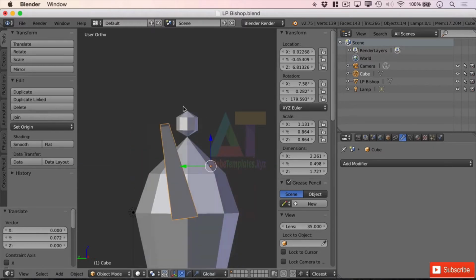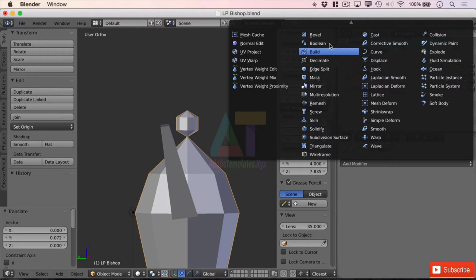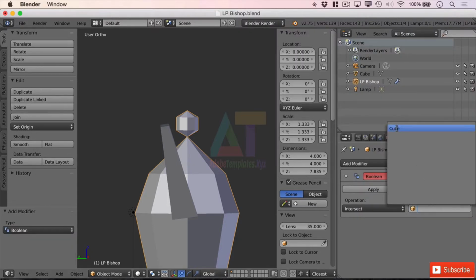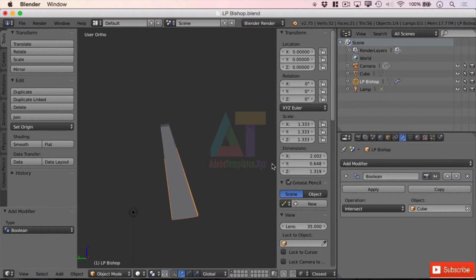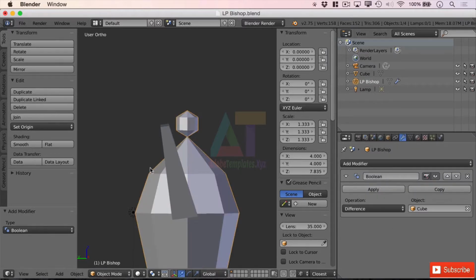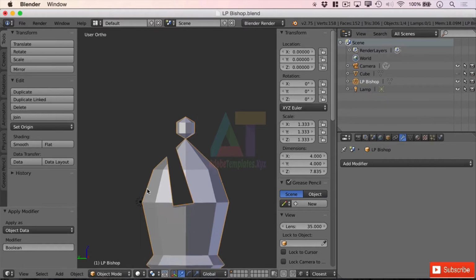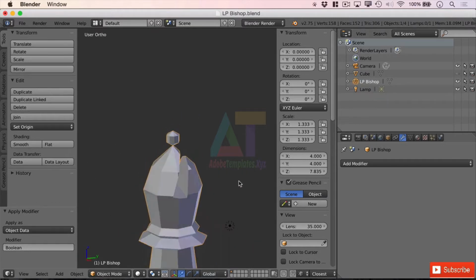Right, I now need to apply this. So I'm going to select the bishop first and then go to add modifier and boolean. I'm going to select the object that we're going to use, which is the cube, which is no longer a cube, and we don't want intersect. We want difference in this case. I'm going to apply the modifier, and then I've got two options. In this case, I'm just going to hide the cube in case it's not quite right. Oh, I like that lots.